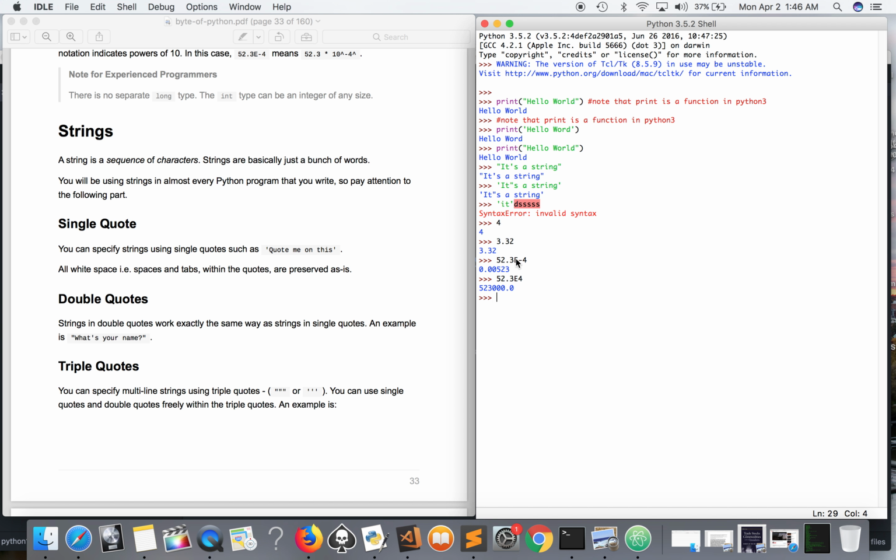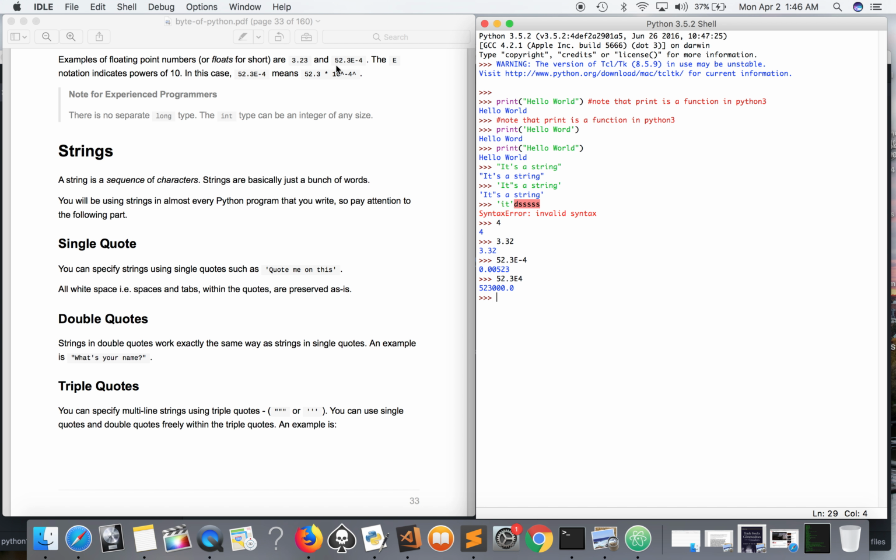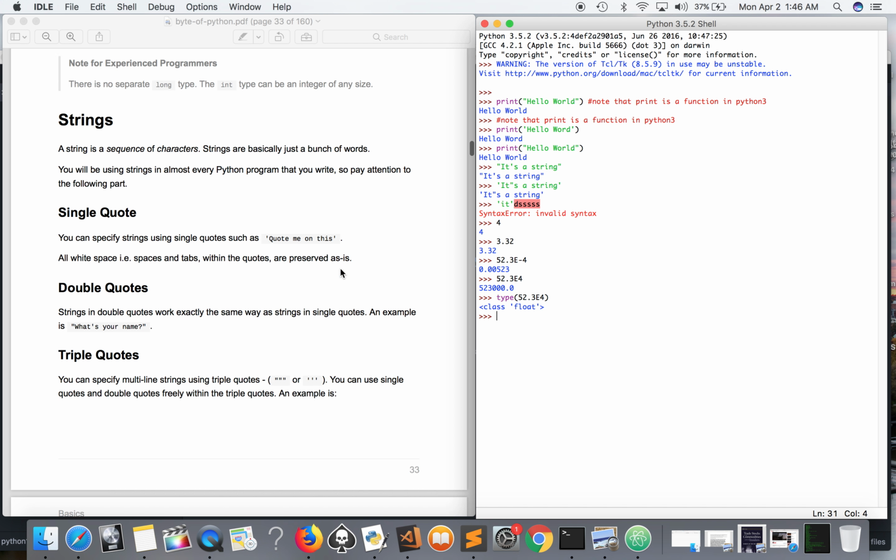Remember, whenever you use this powers of 10 notation, that looks like it's going to be a float. So you could say type, and then 52.3 e to the 4th, class of float. So you can just do type, and then whatever inside the parenthesis, and it will output what the class is. So this is a float for sure.